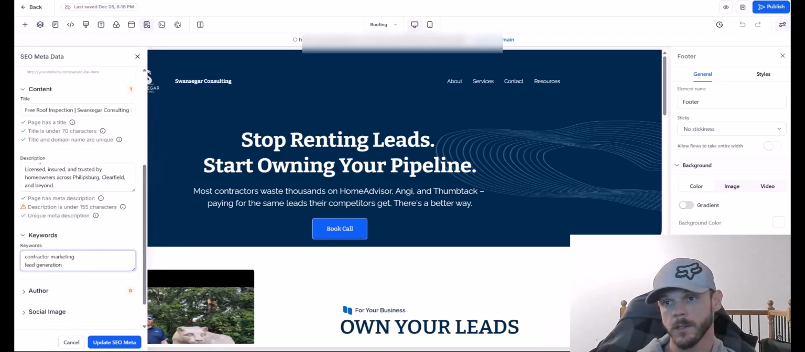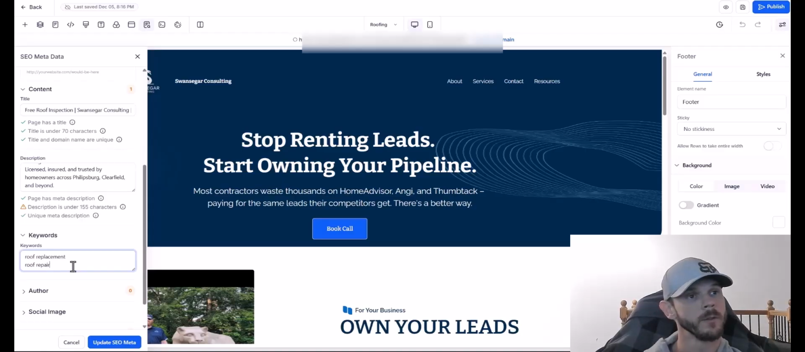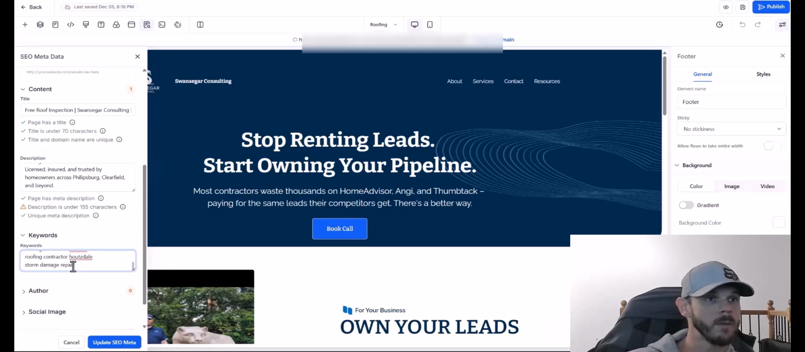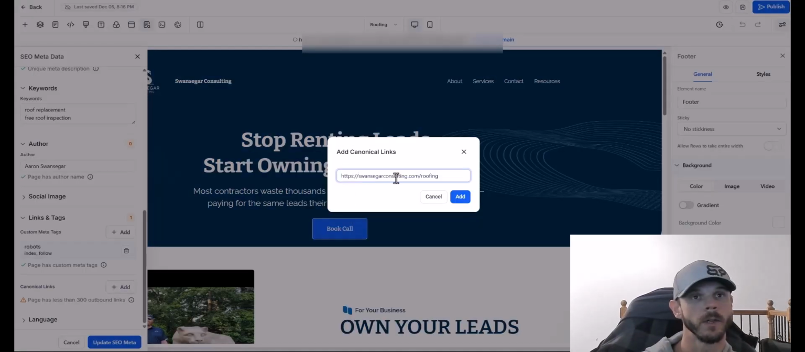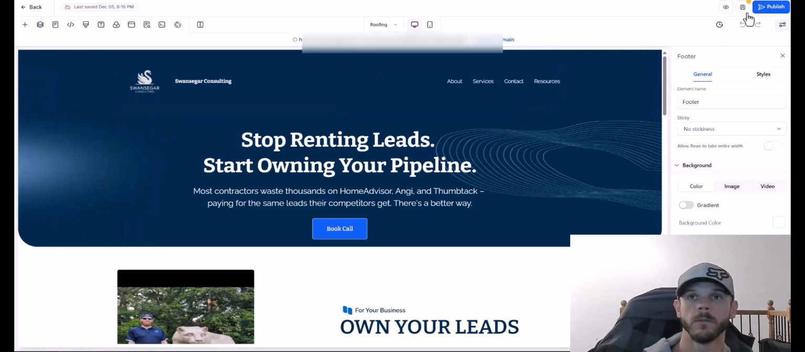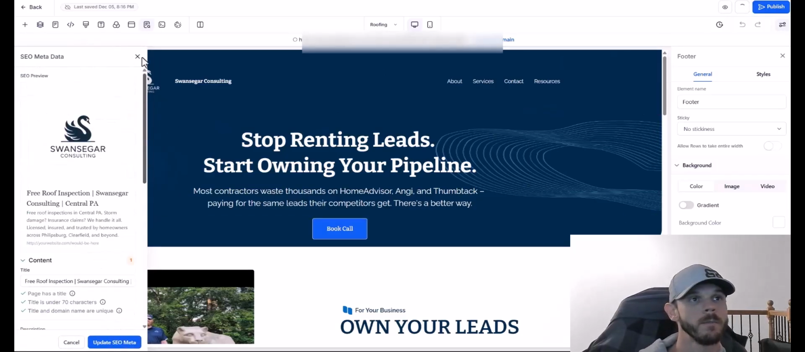So keywords. Let's do roof replacement, roof repair, Central PA. Let's do roofing contractor, Phillipsburg. I'm just listing out a bunch of different stuff. Let's actually make this one. Okay, that's good. This one is going to be, put the canonical in here, roofing. Okay, update that. Always click save. Now we got the basics done.